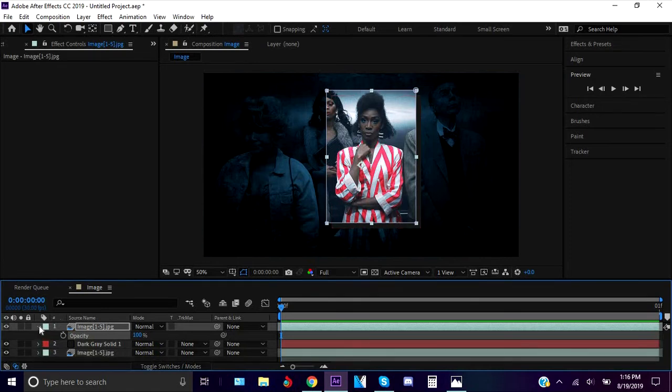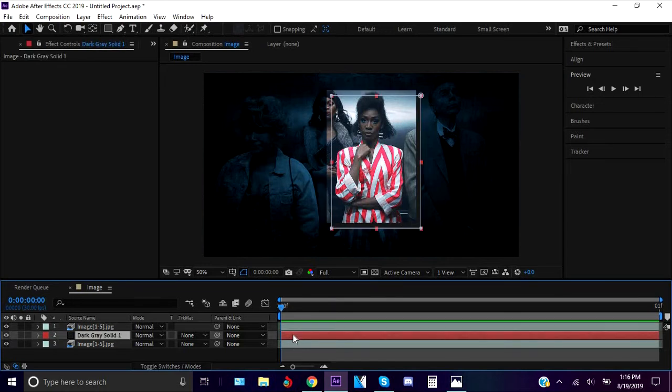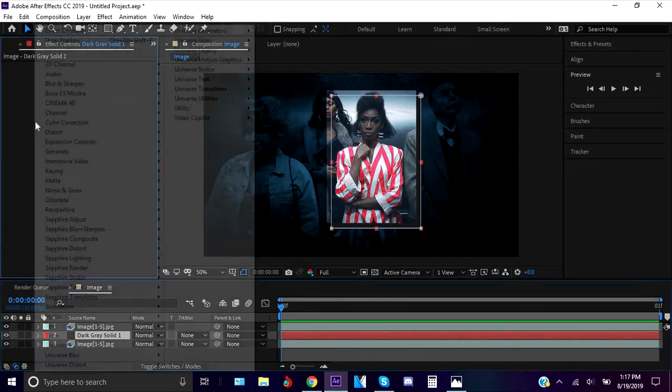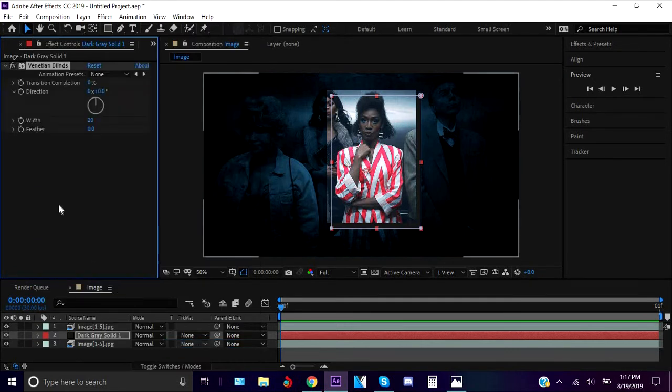Alright, now that's done. Click on the solid, come over here, right click, go to Transition, and then go to Venetian Blinds. Then go to where it says Transition Completion and just play with it and see what setting you like. And then you can slant it if you want. It looks the best when it's slanted, I think. And this gives you what size you want.